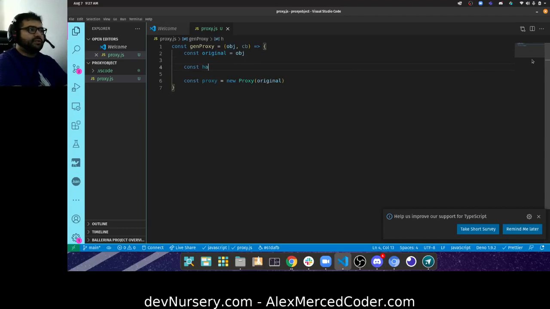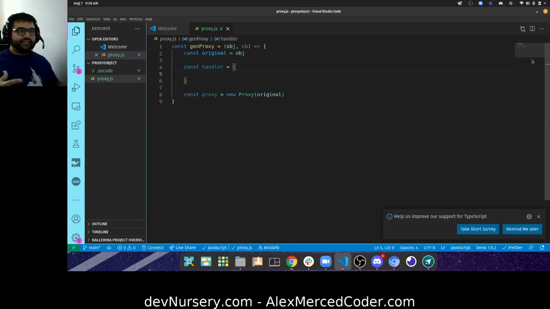So const handler. Basically this is going to be an object, and we can define a getter and a setter. The idea is that it would run the get function any time you try to access a property, and the set function any time you try to set a property. All I really care about is set. So we're going to run a set function.